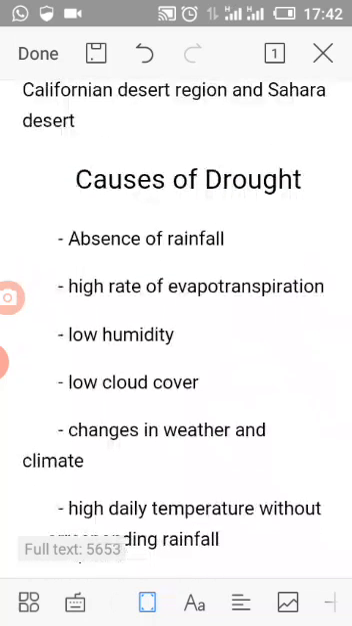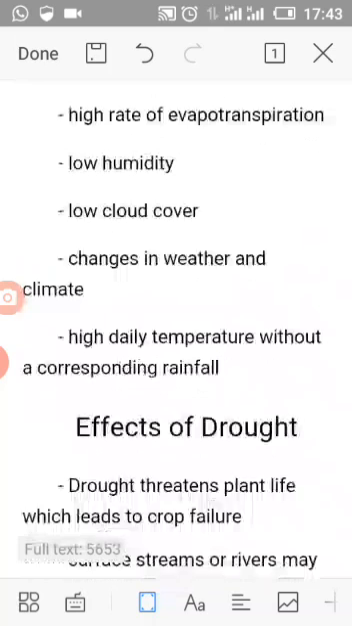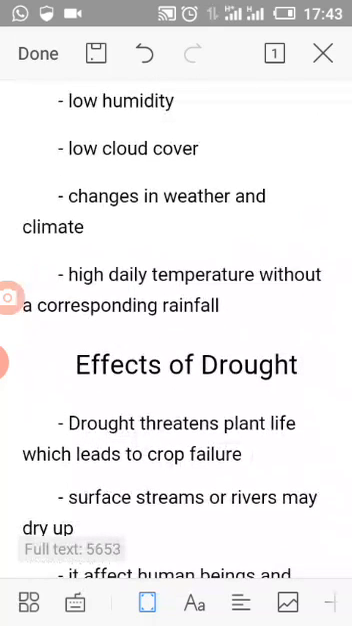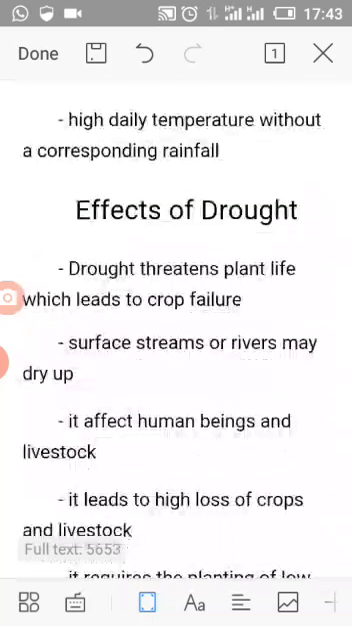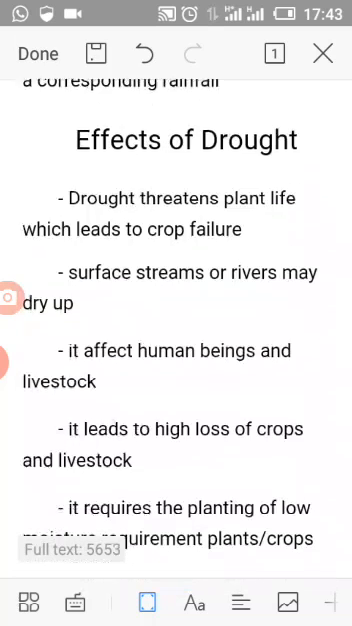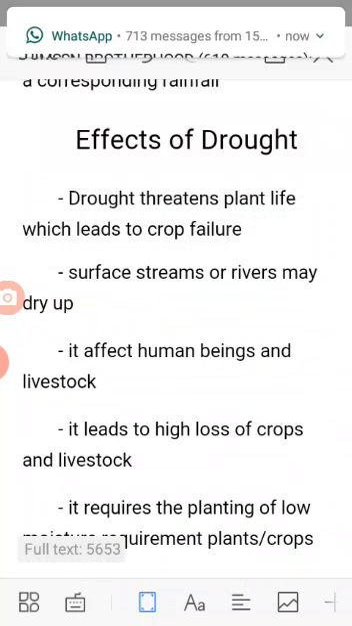Causes of drought. Number 1, absence of rainfall. Number 2, high rate of evapotranspiration. Number 3, low humidity. Number 4, low cloud cover. Number 5, changes in weather and climate. Number 6, high daily temperature without a corresponding rainfall. Effect of drought. Number 1, drought threatens plant life, which leads to crop failure.